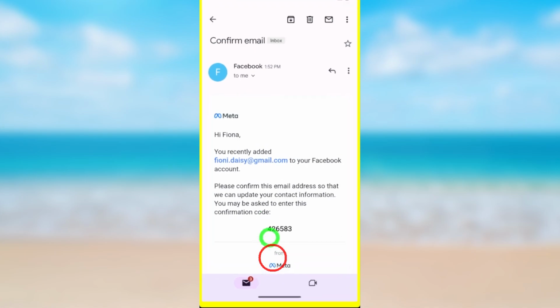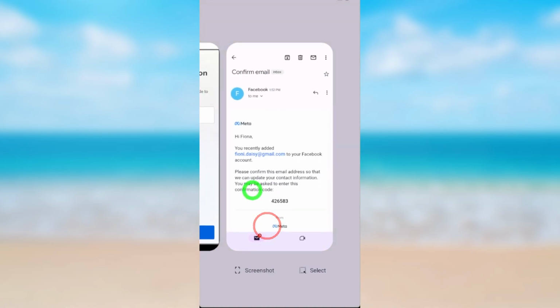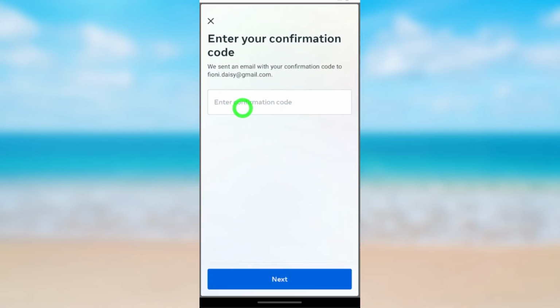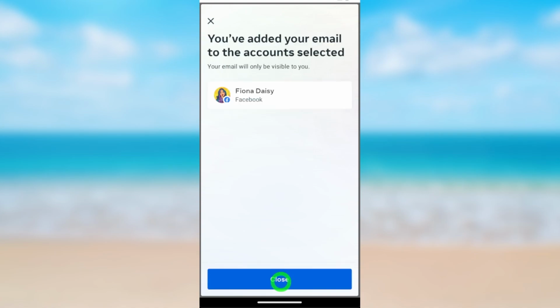Take a long press on the code. Then copy to the clipboard. Then paste it here. After pasting, tap Next. Now you have successfully added your new email address to your Facebook account.